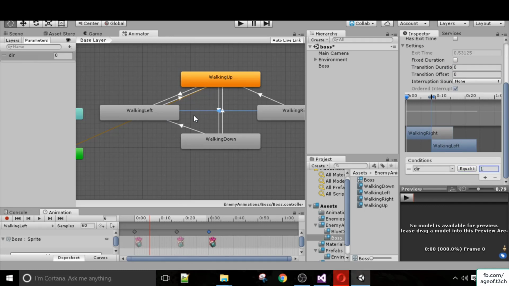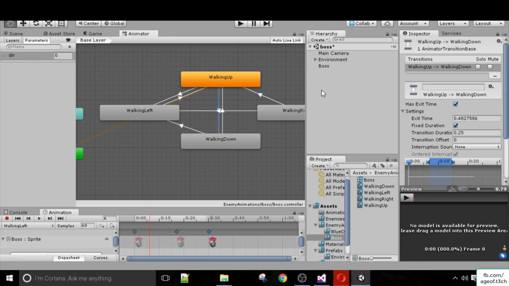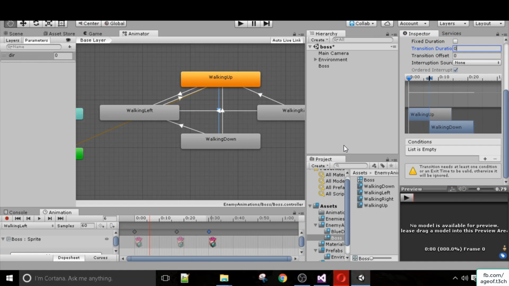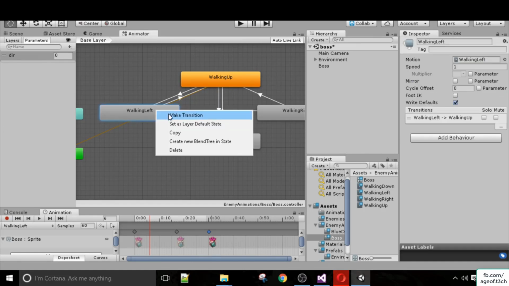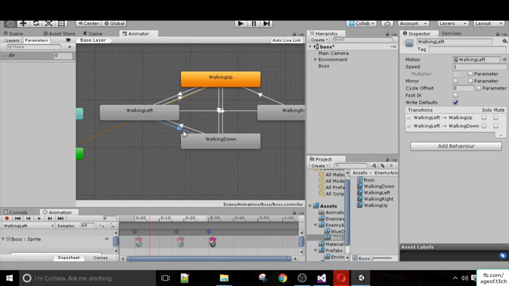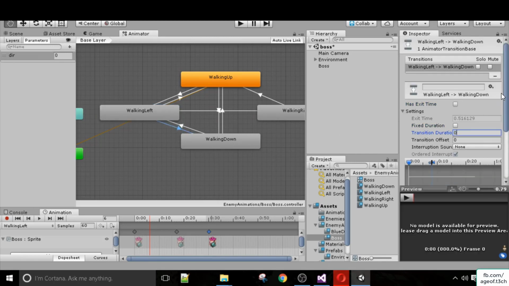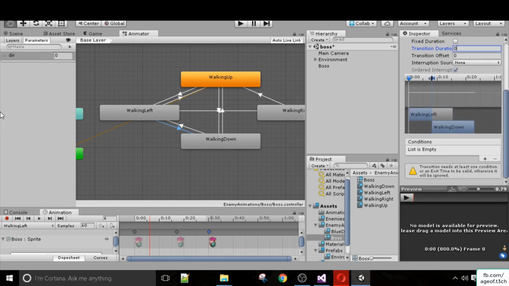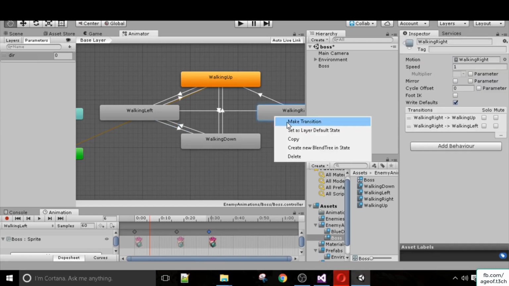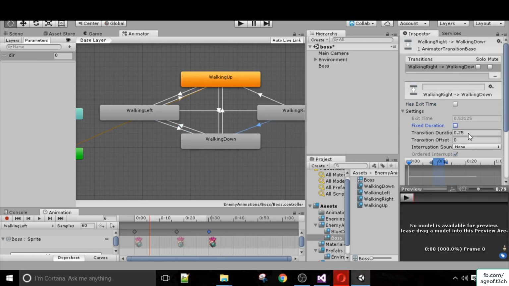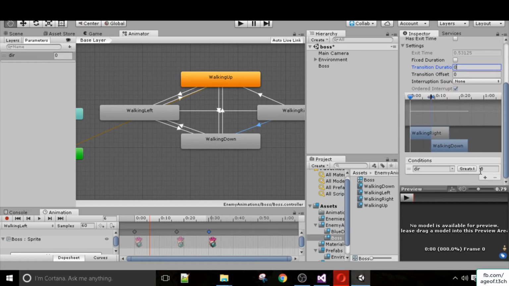Okay, so now transition to walking down. So from walking up, walking down is 2. The condition is going to be direction equals 2. From walking left, it's going to be the same. Just disable the exit times. Direction equals 2. And from walking right, we disable the exit times and we set the direction to be equal to 2.